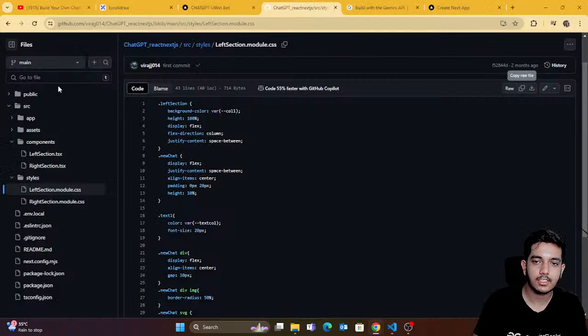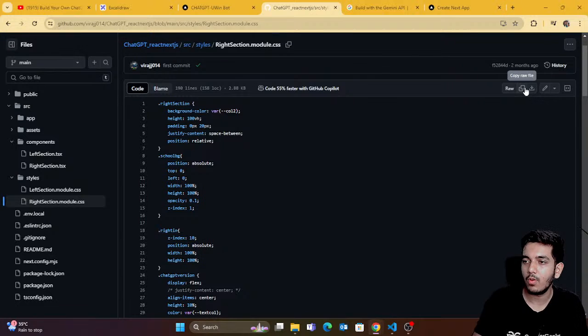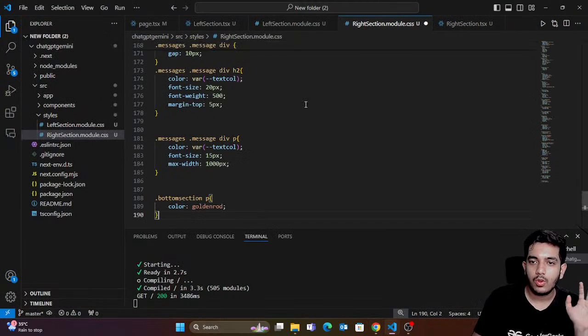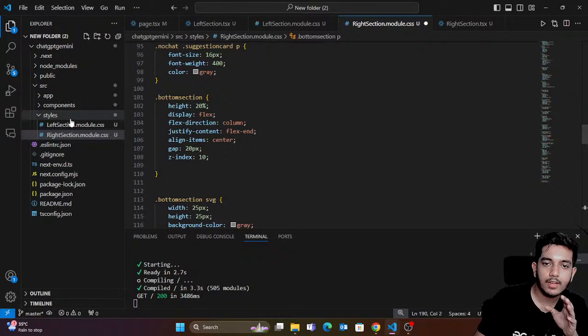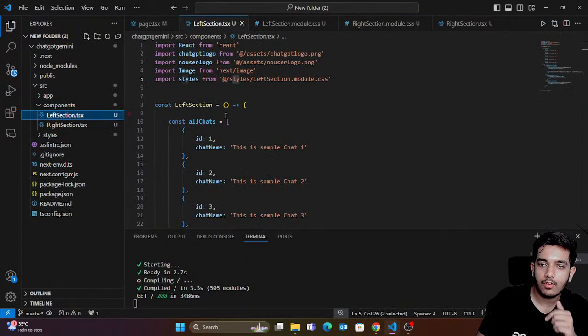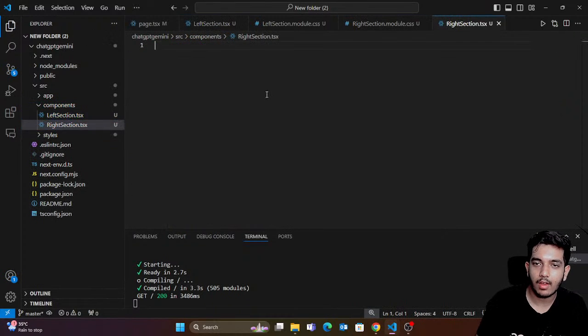Okay, so inside the right section CSS, I'm gonna paste this part. You can see that this is also here. Perfect. Now, guys, in the components part, we have the left section and we need to have the right section.